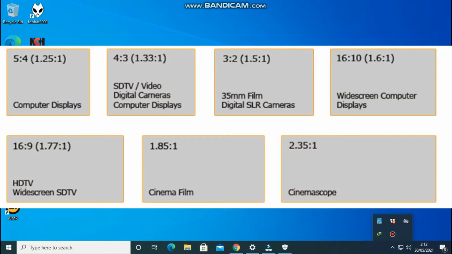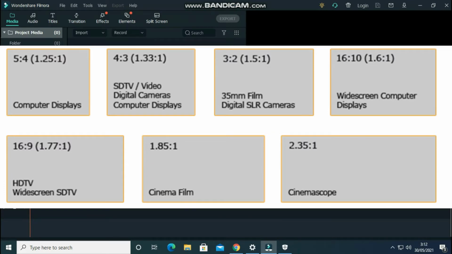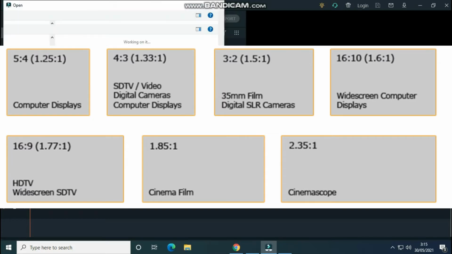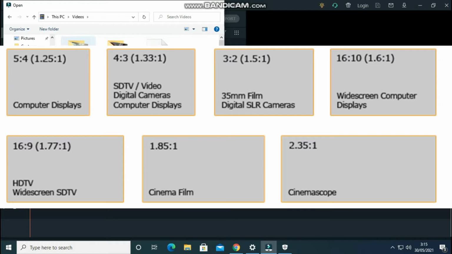Here, my friend. Okay, for the first, there is 5 to 4 or 1.25 to 1, and then the last one is 2.35 to 1. Here we go. This is the aspect ratio that we will use in our discussions. It's called Cinemascope or Anamorphic, right? And look at the size. It's very cool, I think.